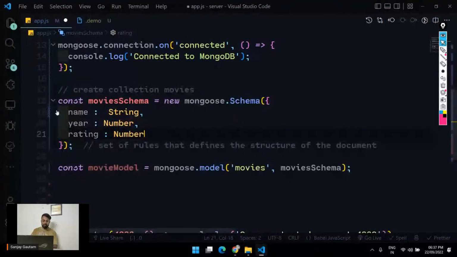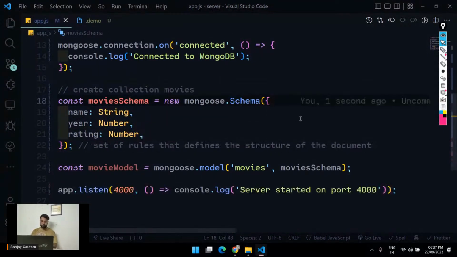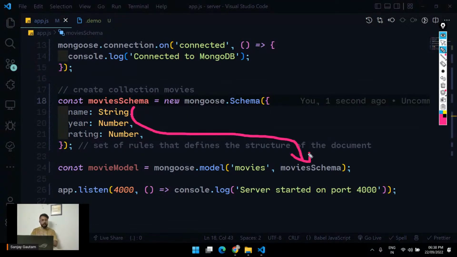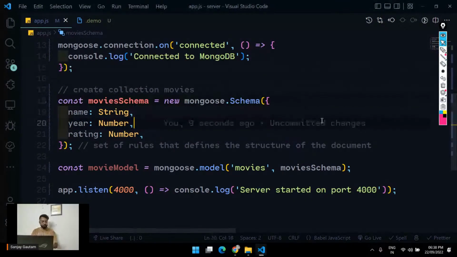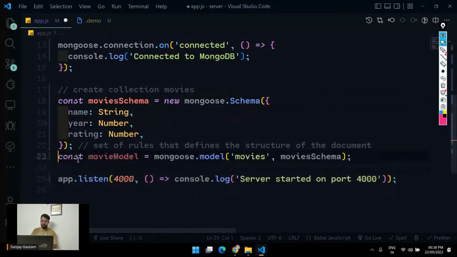So I have defined a structure here, and I'm just going to use this structure and pass it here. And that's all. Now we are good to go. Now we can use MongoDB. Now we can save stuff, we can retrieve stuff. By the way, you can create as many collections as you want. After that, I'm just going to create one more collection.